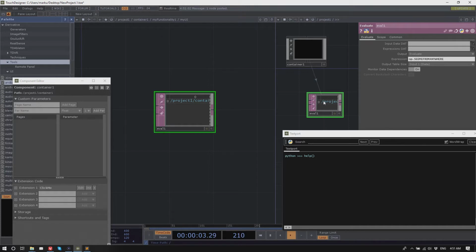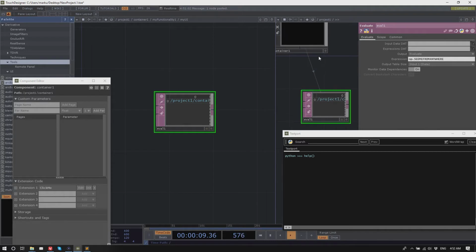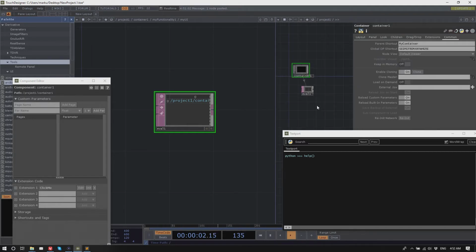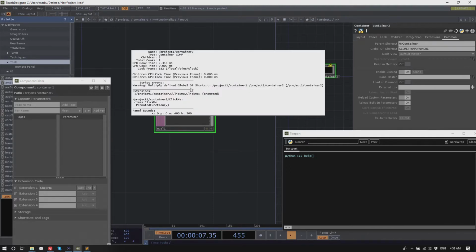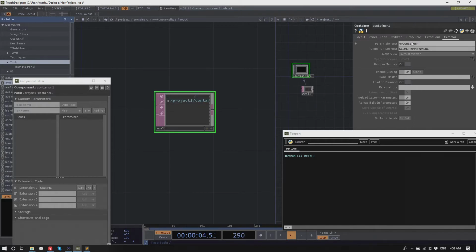The problem with this is that now you have to watch out. You cannot have two components with the same global op shortcut name because the names are unique. So if I copy and paste this, you're going to get a warning saying multiple defined shortcuts here. Use them only for very specific things where you really need it.